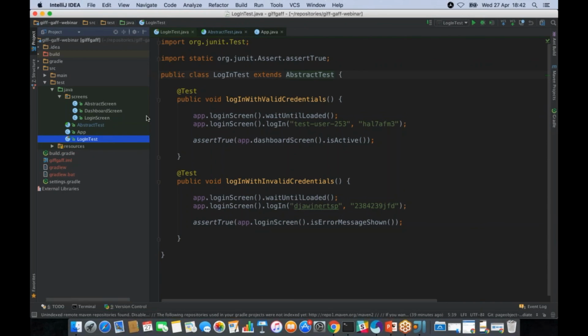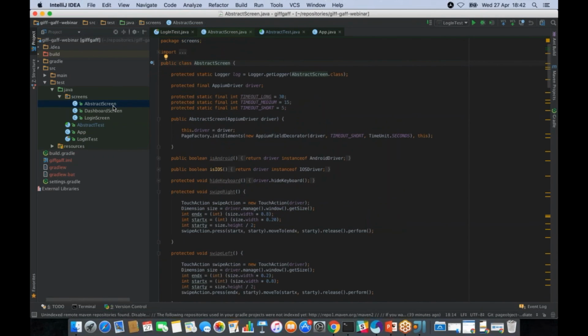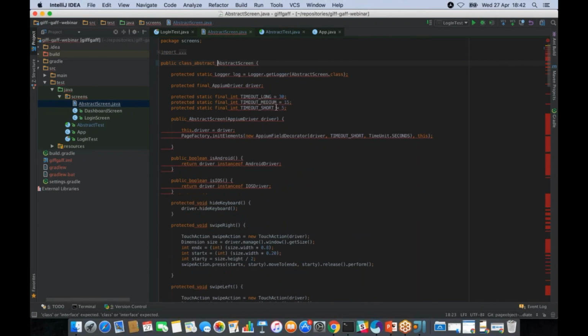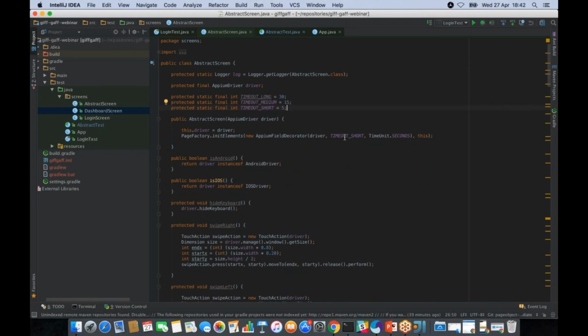What about the screens? We have login screen again, dashboard screen, and abstract screen. What's that actually? So of course, as you can imagine, abstract screen is where we have put what was duplicated code, and this also should be abstract, I guess. I don't know why that is not there, but okay, maybe later.